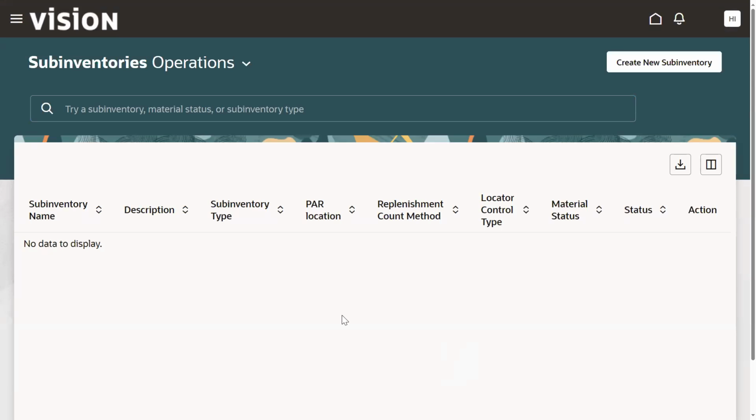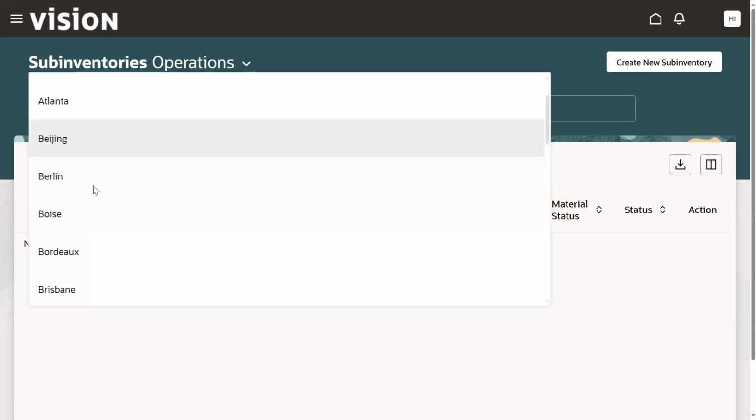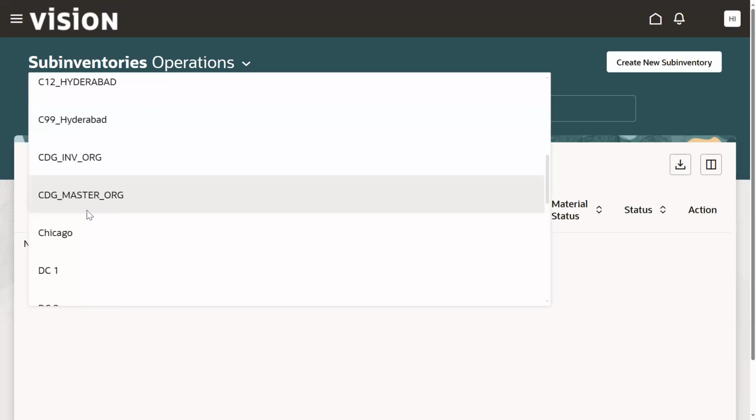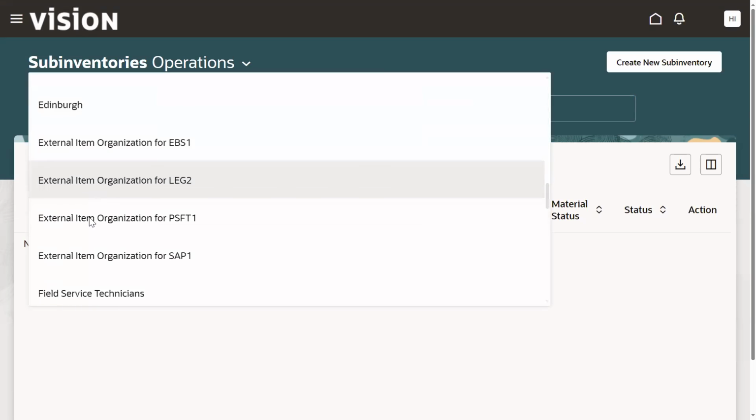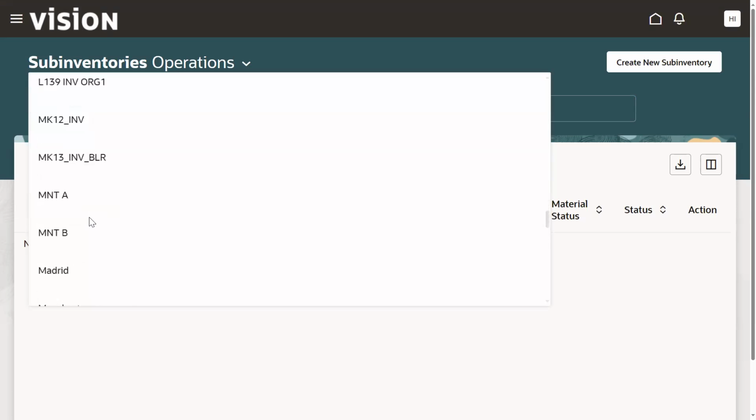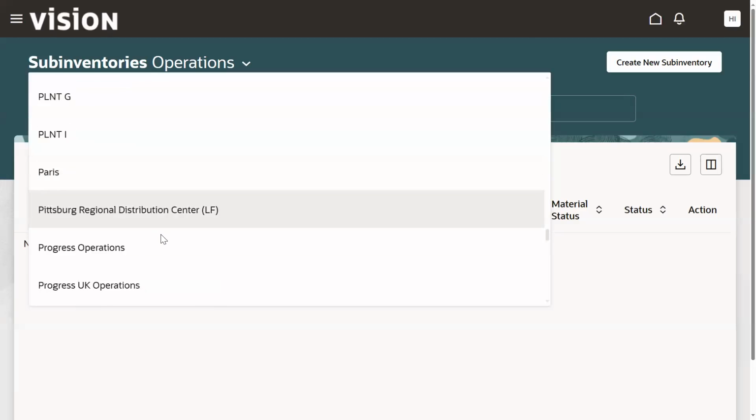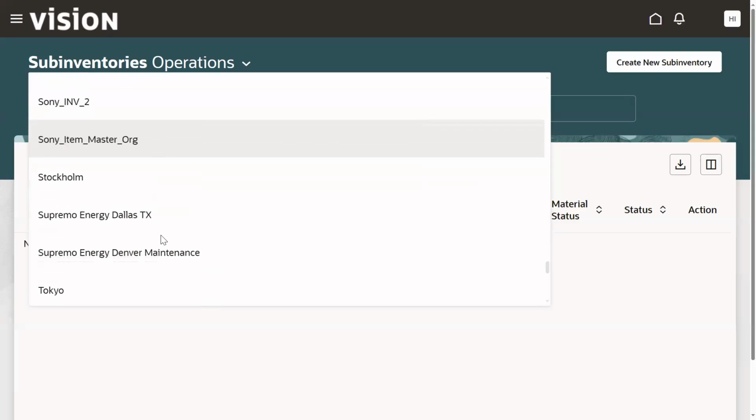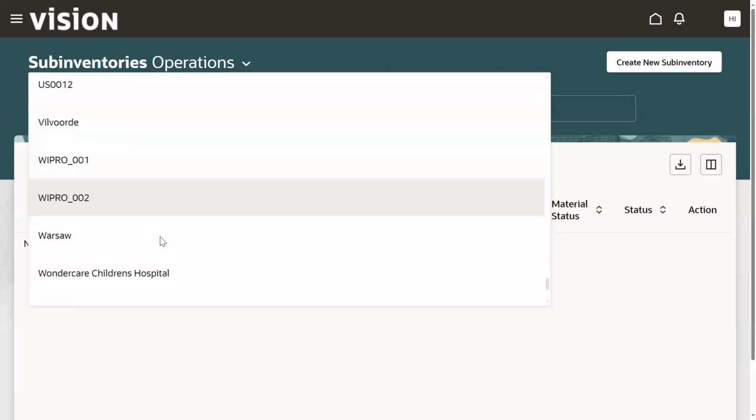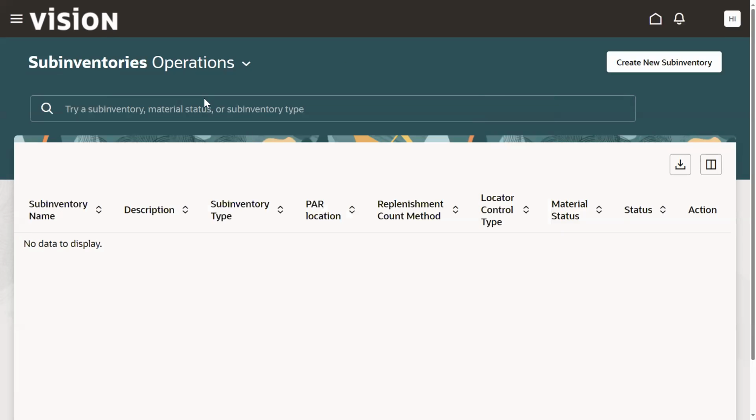So if you would like to create a subinventory, first we are supposed to choose the inventory name, for which inventory you would like to create the subinventory. Let me choose the inventory name here. We got the default operations inventory. And within that, if we want to create a new one, of course we can create within this operations. Press Create Subinventory here.